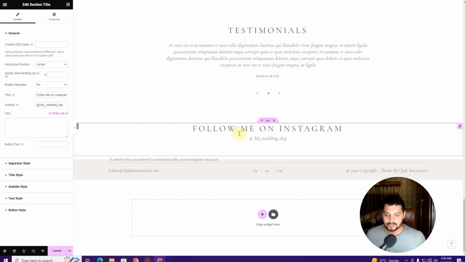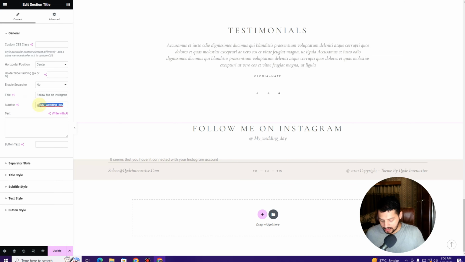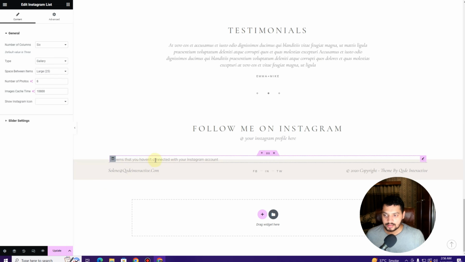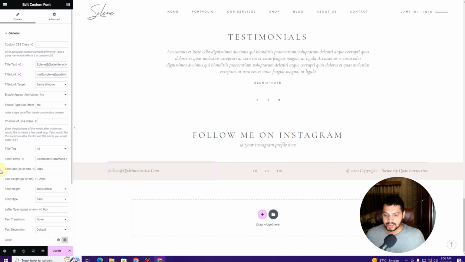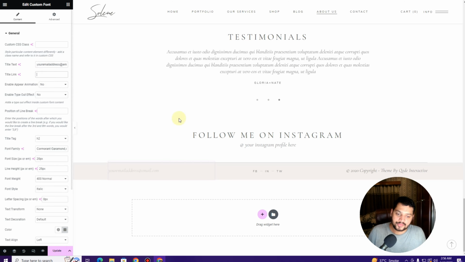All right, next up we have this footer. In order to edit this footer, simply click here and you can change any of these text here. So your Instagram profile here, and then in here it says it seems the Instagram is not connected. You can remove this. And where it says Solene at codeinteractive.com, you can change this one to your email address at email.com. You can change it like that. And make sure you remove this from here.